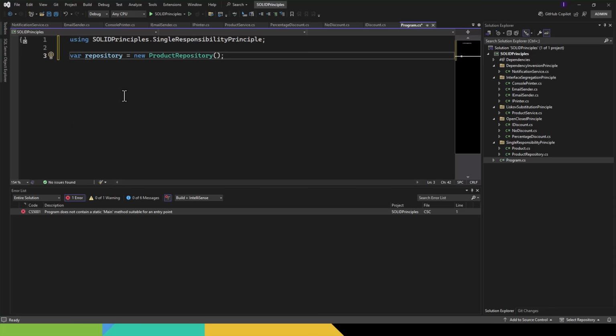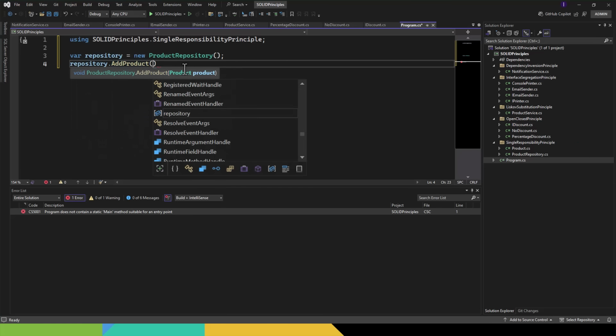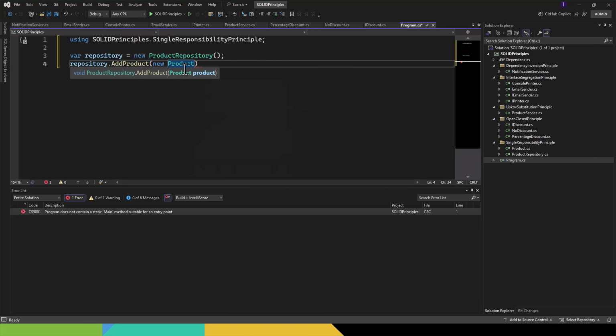Okay, so we're going to define our product repository. Remember, product repository is only responsible for retrieval and storage of the data. All right. For example, we can say repository.AddProduct, new Product, and we can say ID equals 1, name equals, let's just say it's a laptop. Okay, and the price, let's just say the price is $1,000.